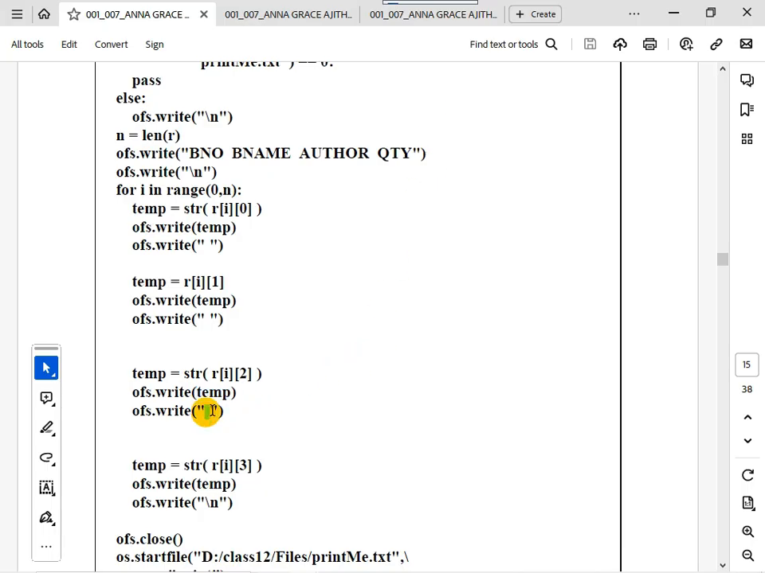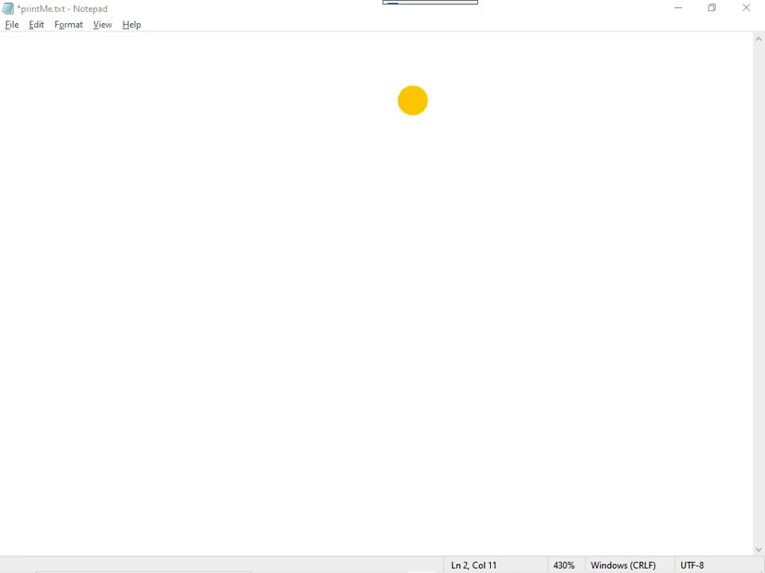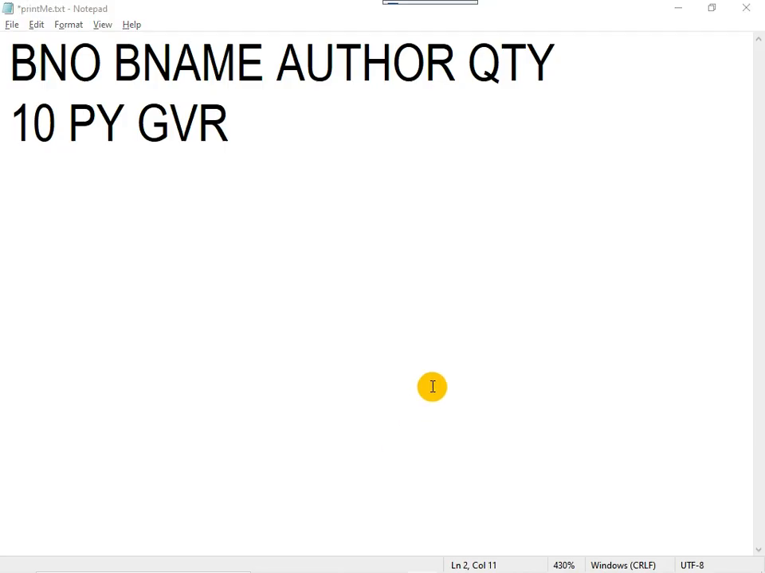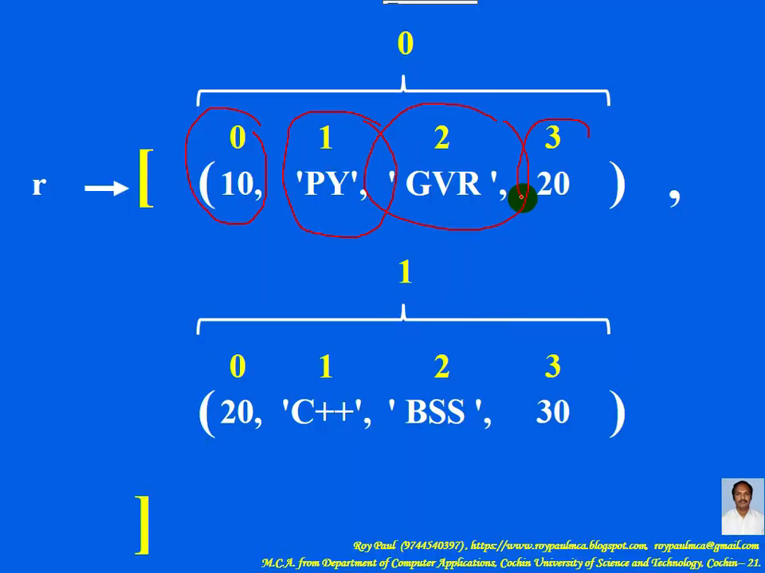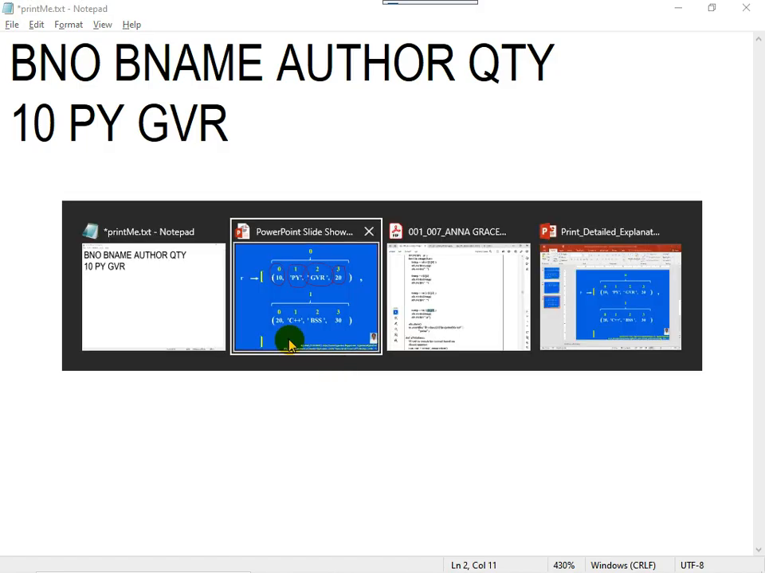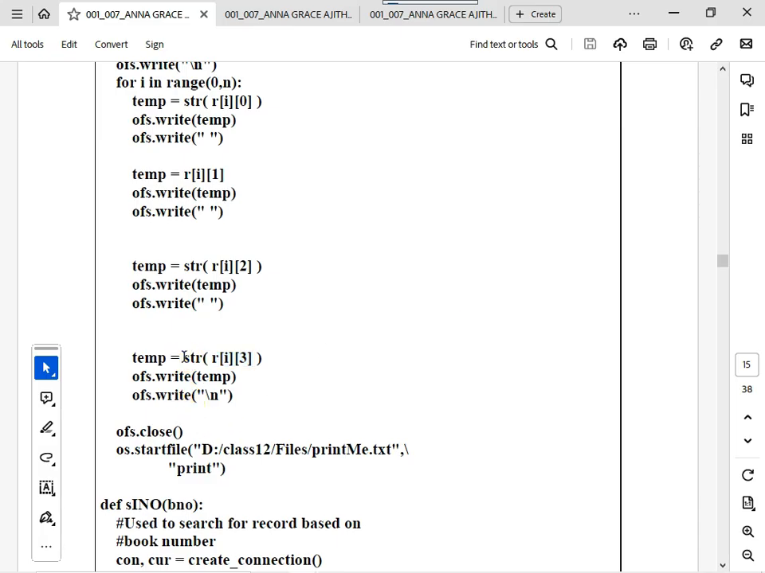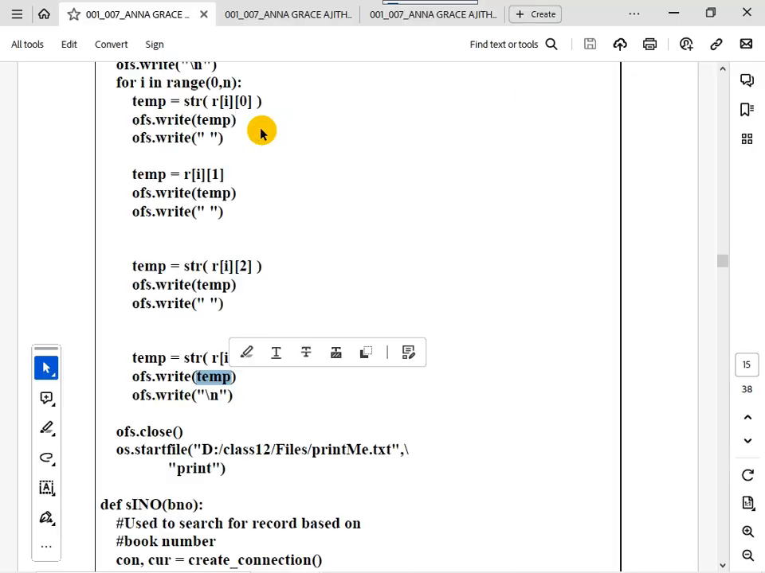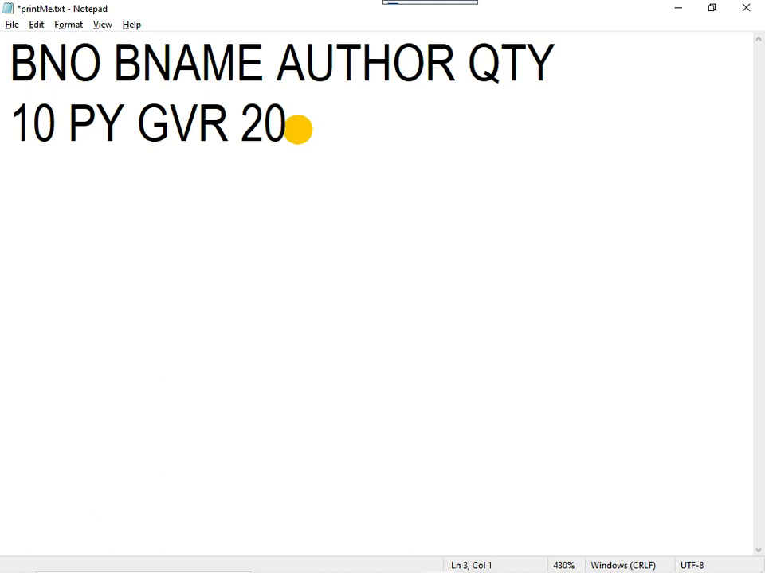Now here ofs.write space, so one space will be written. Again r of I3, I is 0, so r of 0 3 will give you the total number of books available in the first record that is converted into a string, stored in a temporary variable temp. ofs.write temp means the book number of the first record as a string is written to the text file printme.txt. Now ofs.write new line, so a new line will be inserted.